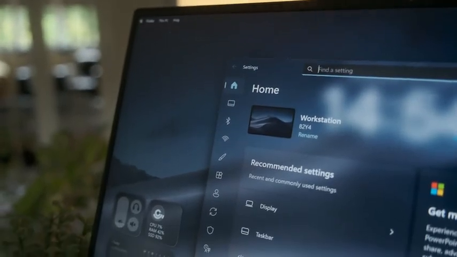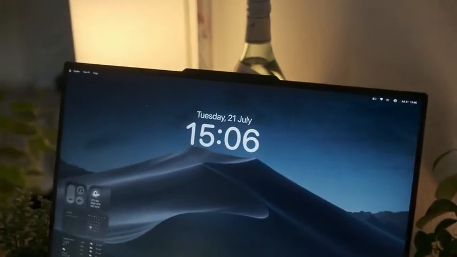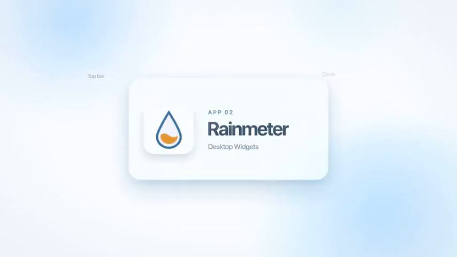With that, most of our UI changes are now completed and the only things missing for the perfect setup are the top bar and Mac widgets. But first, to actually place any widgets on a Windows desktop, we need some third-party tool, and today we will use Rainmeter for that.